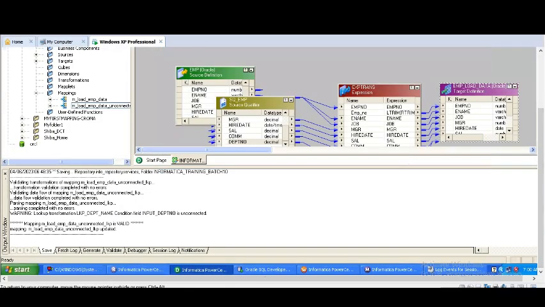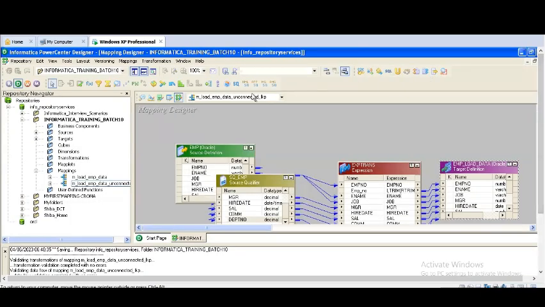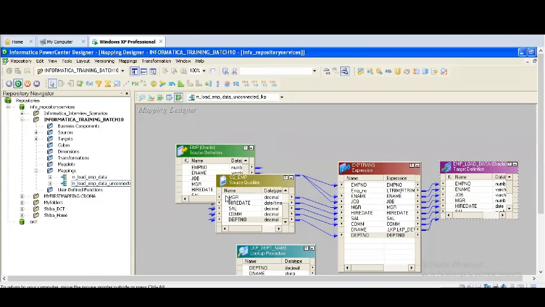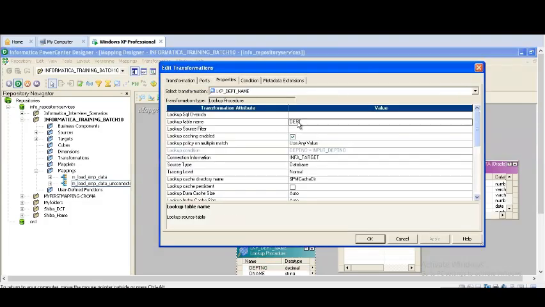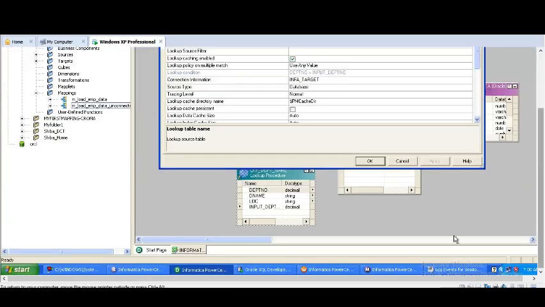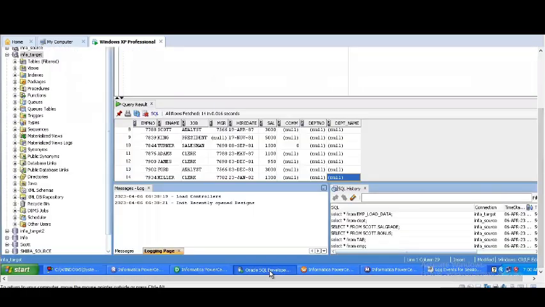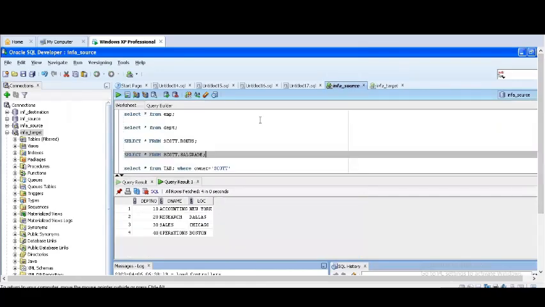Unconnected lookup always returns a single value actually, not multiple values. So I need to write one query like this. Let me show you how you write. Just go in the source.